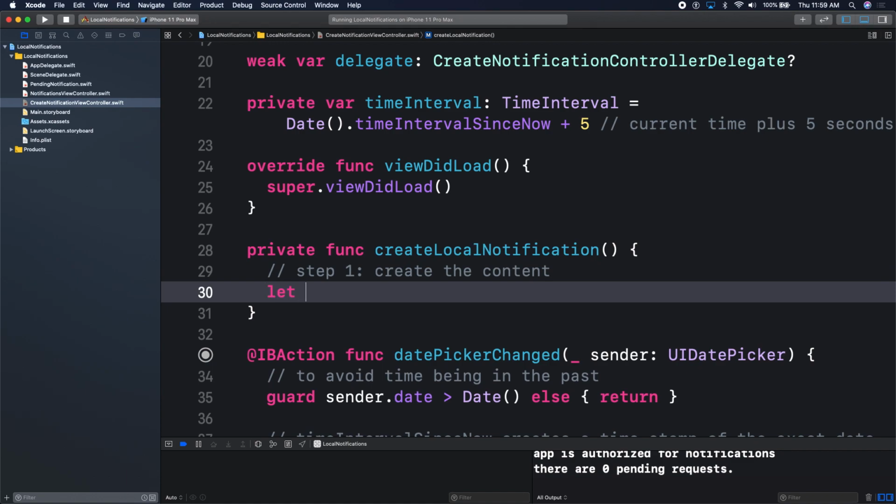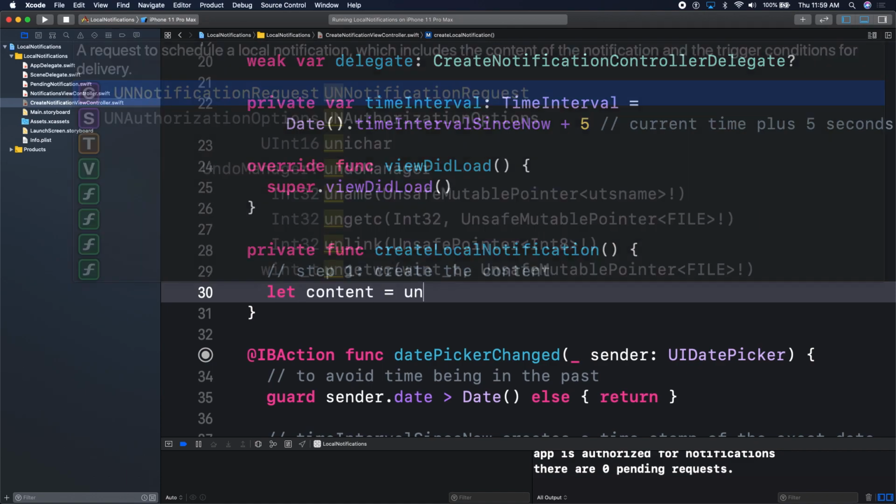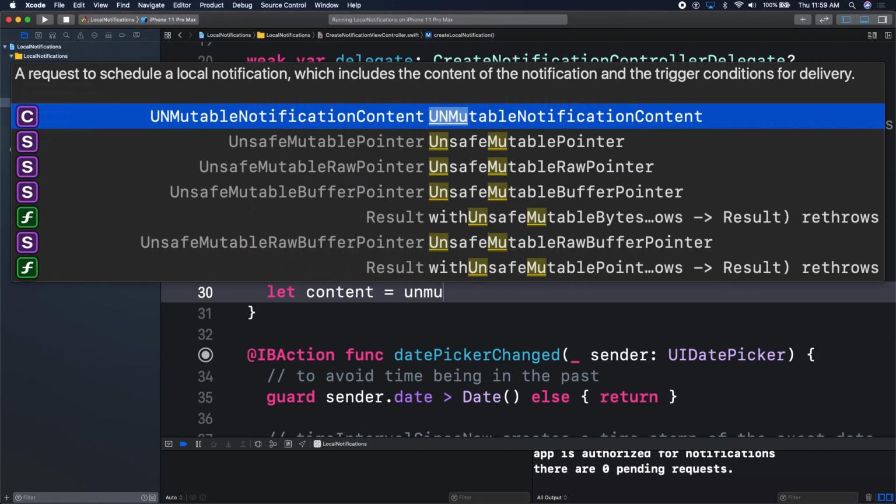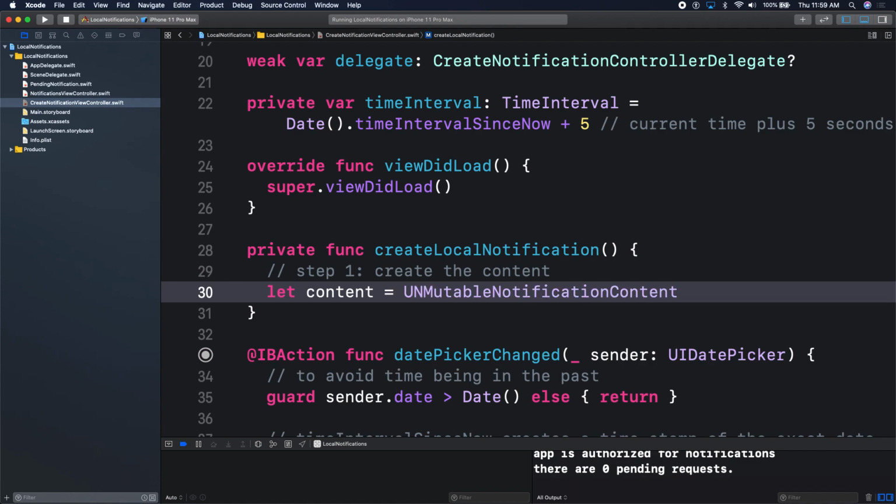And we create the content using a UN mutable notification content class. Okay? Mutable means change. Mutable was used a lot in Objective-C, so as we'll see here, this is a very Objective-C API. Mutable means I could change that particular content. Like with request, in Objective-C there's URL mutable request, there's URL request. There's mutable and there's immutability. So here we want to change the content, so we use UN mutable content.